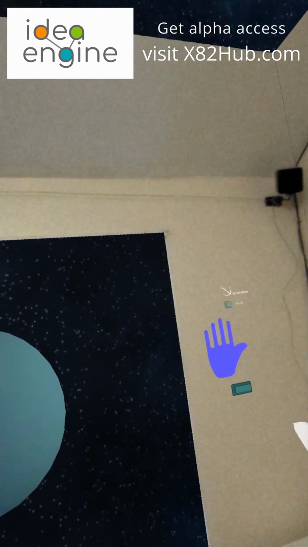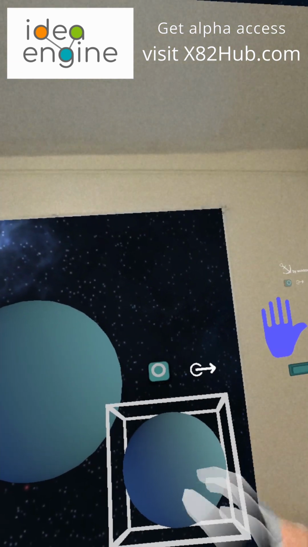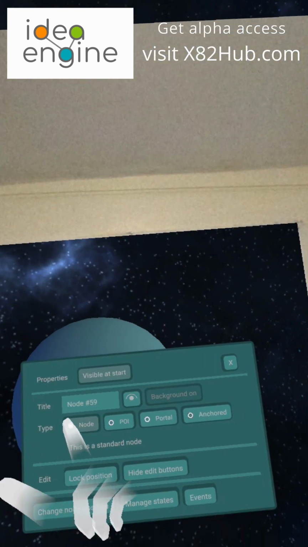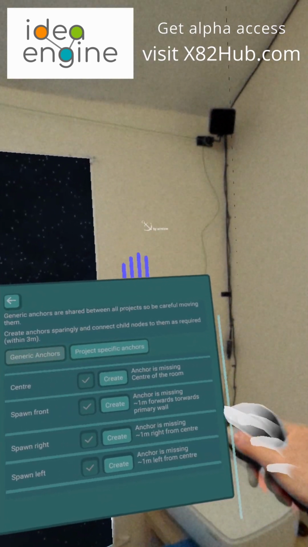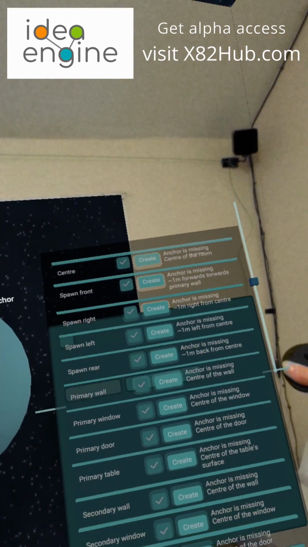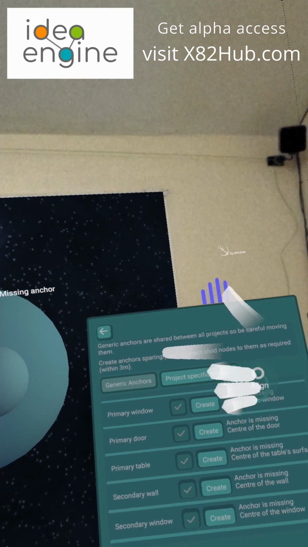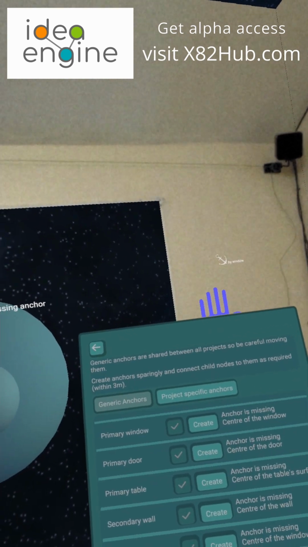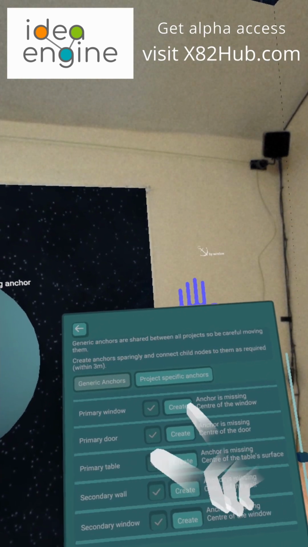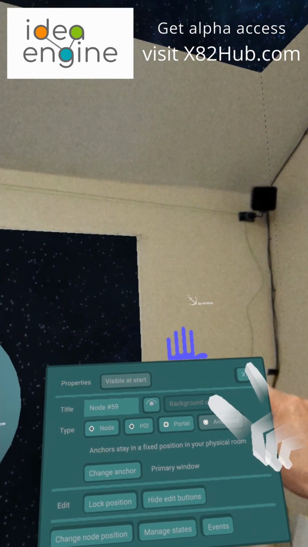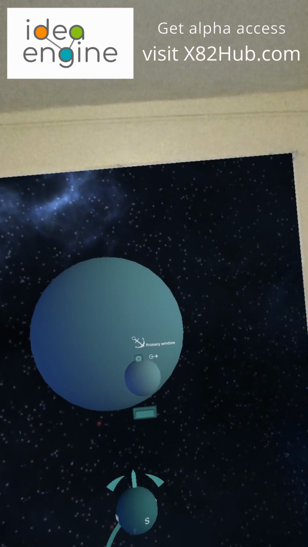Now, that's fine. You can create those for each of your projects. But what we can also do, if I add another node and tell it to be an anchored node, we can also have these generic anchors. The benefit of these is that they have default positions whenever a room is created. And if you base your project using these generic anchors, they only have to be set up once and they'll be common between all the different projects. So let's create an anchored node by the window. Now that's fine, and that will now stick with the room.